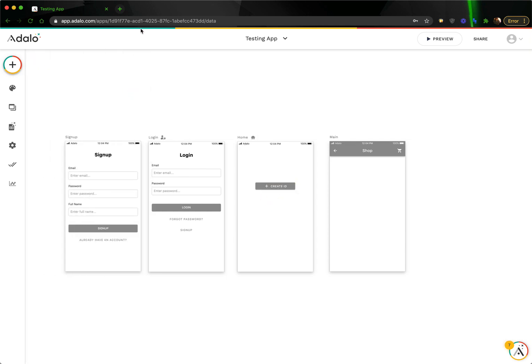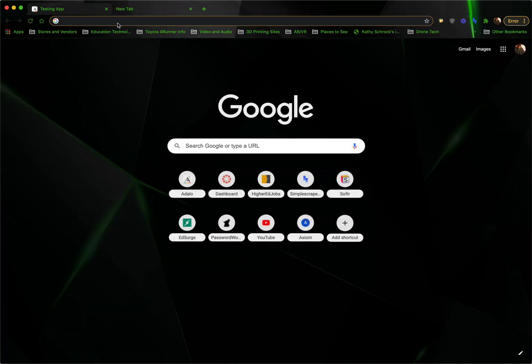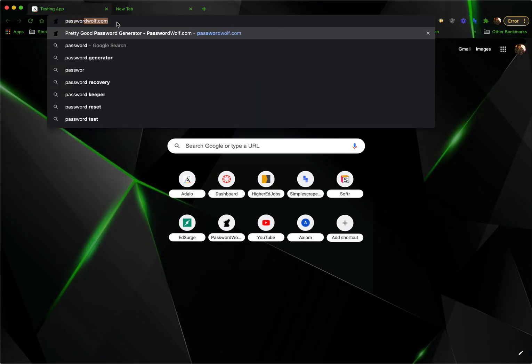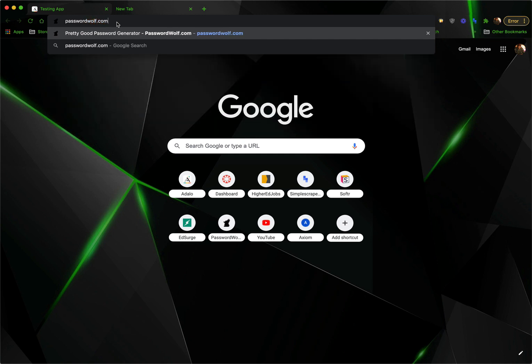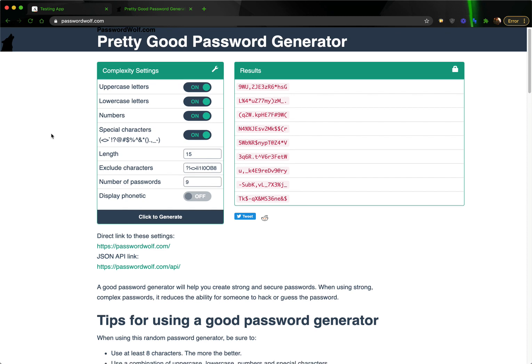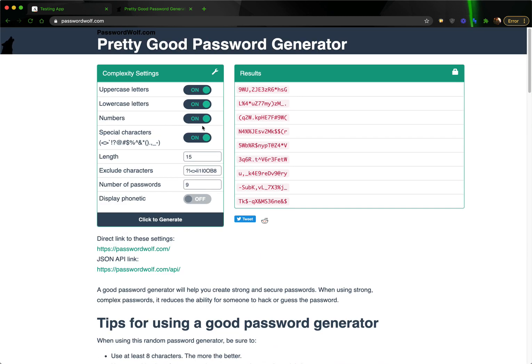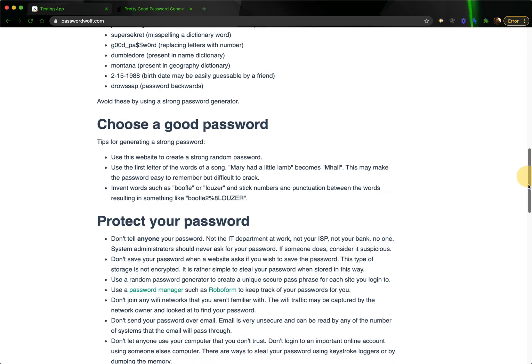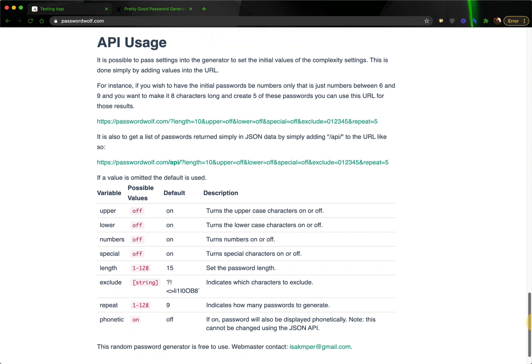The easiest way to do this is there is a website called passwordwolf.com. Passwordwolf.com. And the cool thing is that it is a password generator. Now, I know what we're generating is not a password. It's technically an ID, but it's basically the same exact thing. There is the same function. So here you can generate them obviously with the interface here, but if you scroll all the way down to the bottom, there's a little section called API usage, and it's really, really easy to do this.